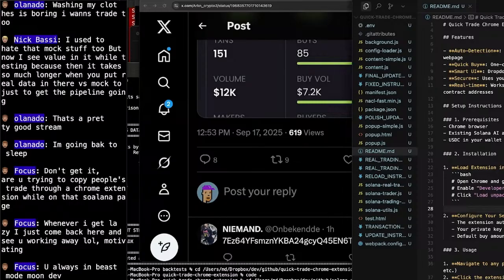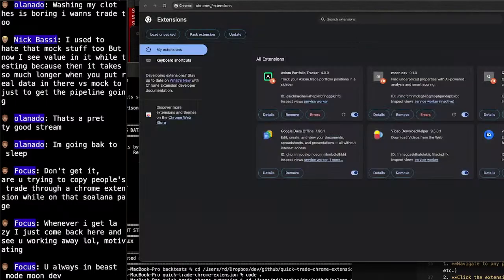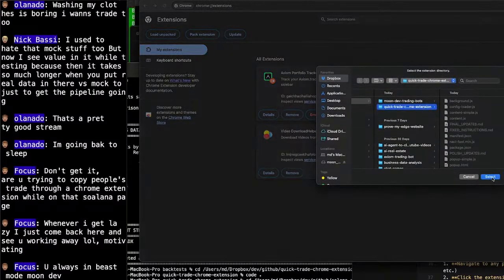I fixed the transaction. Okay, it signs with your private key. Perfect. Let's get it going then. Let's go ahead and say remove. Okay. And then let's say load unpacked. Select.